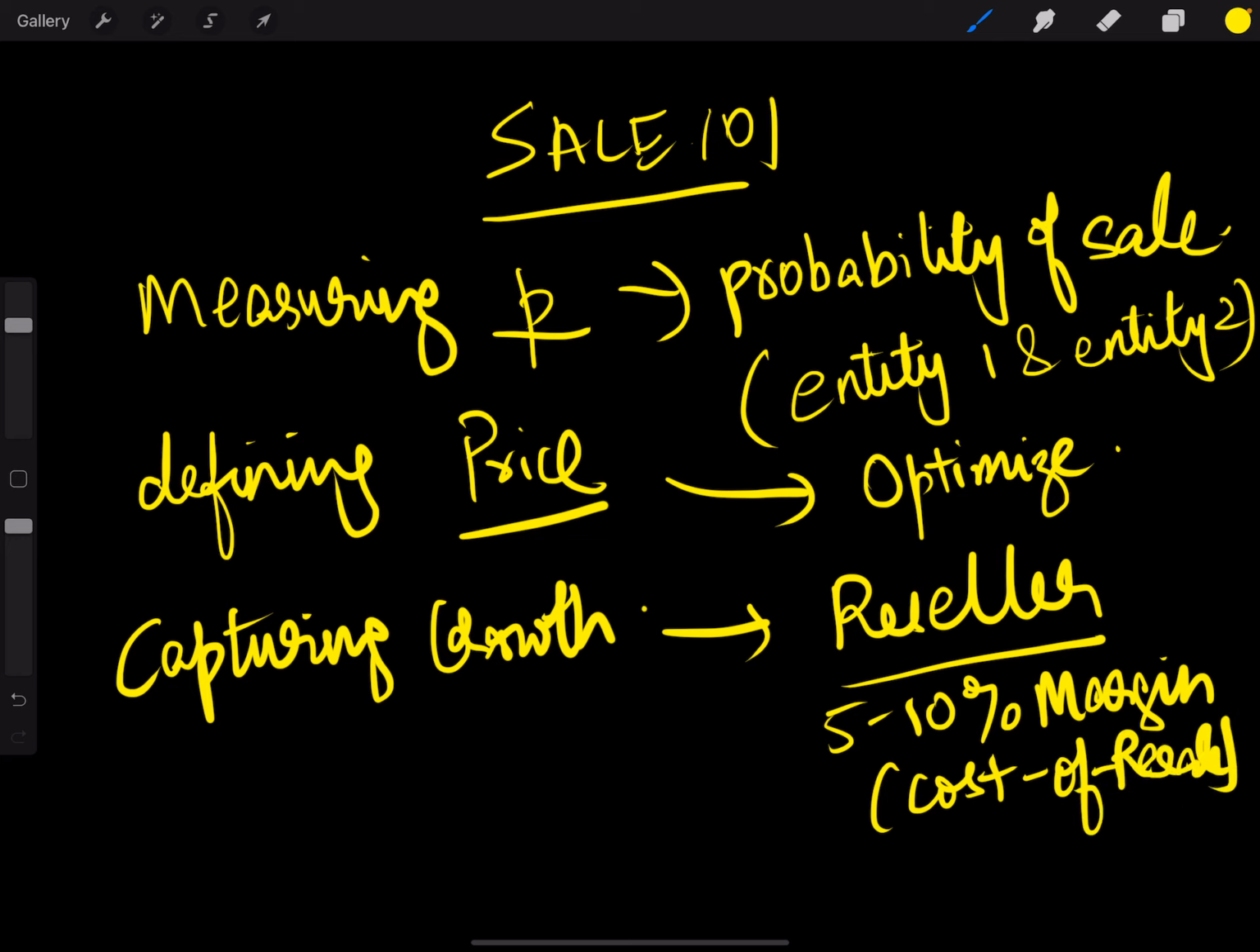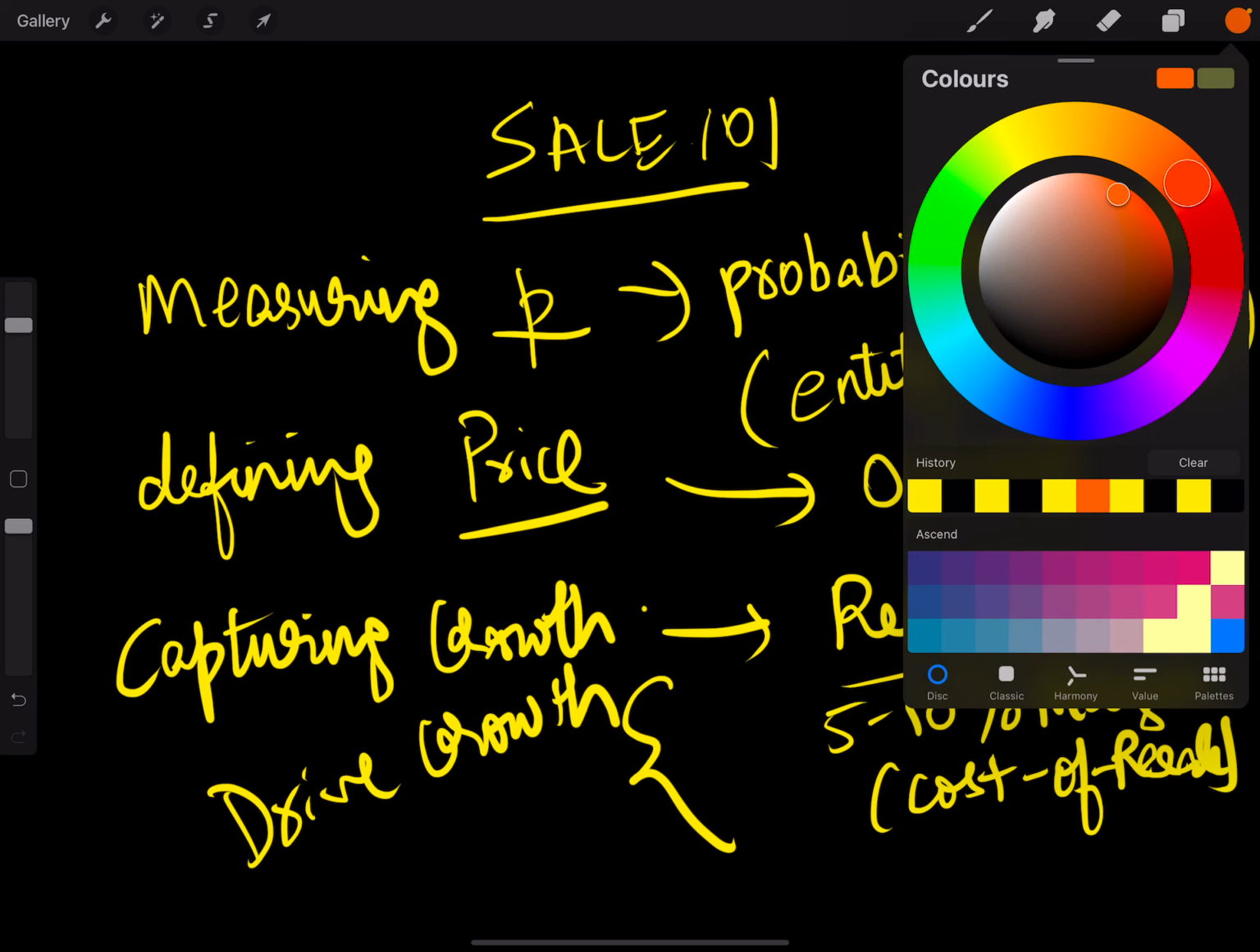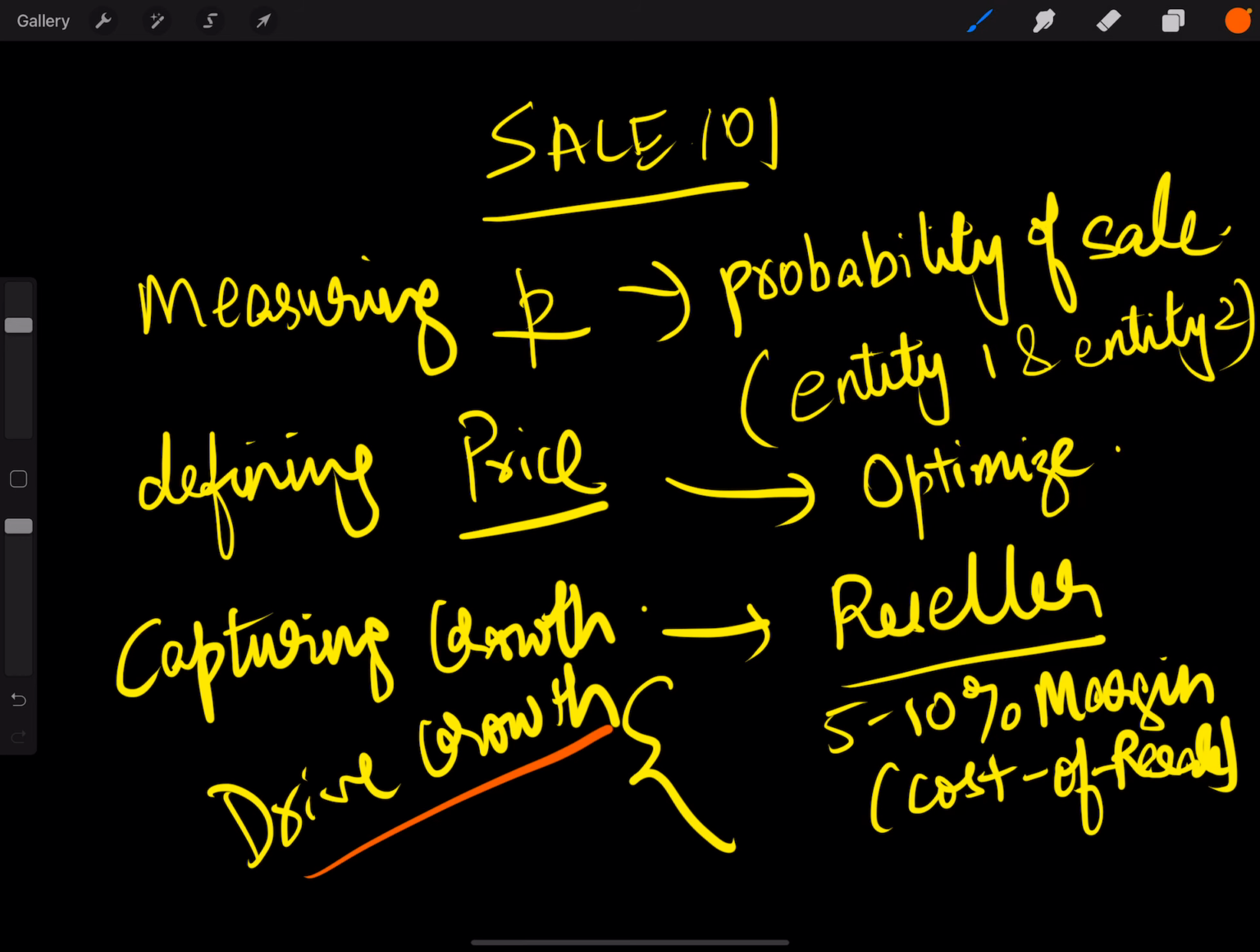And this is obviously the key aspect here because this is going to drive growth completely. And if you think about this model a little carefully, if you make one great sale, then you get growth for almost free.